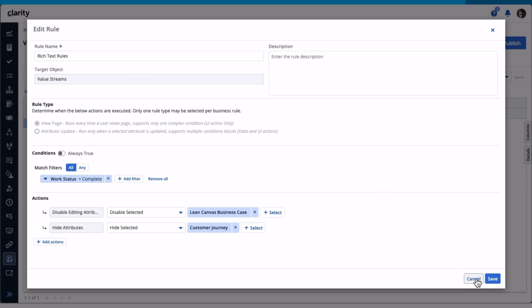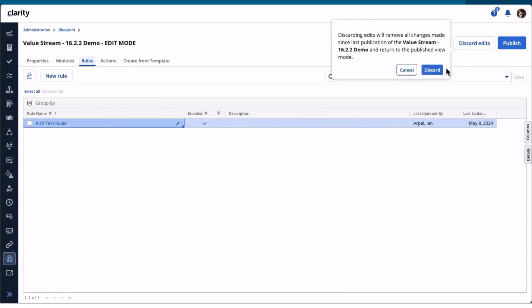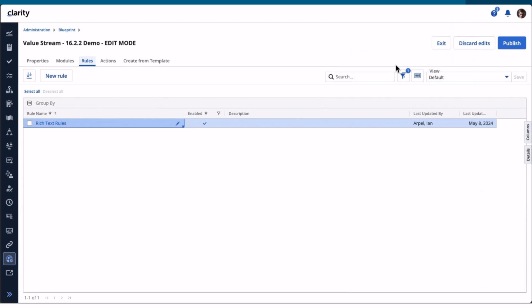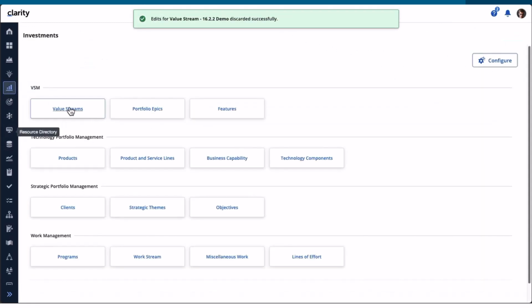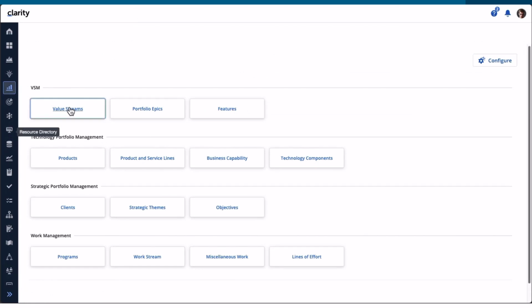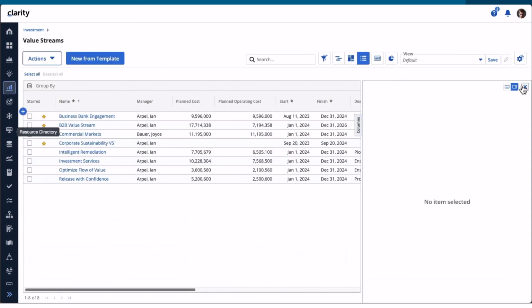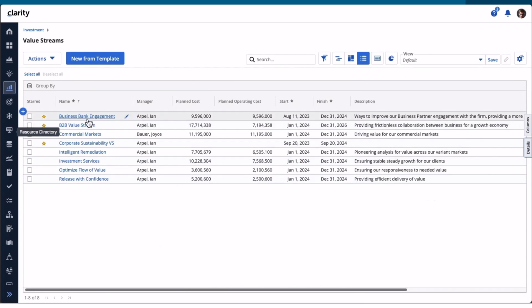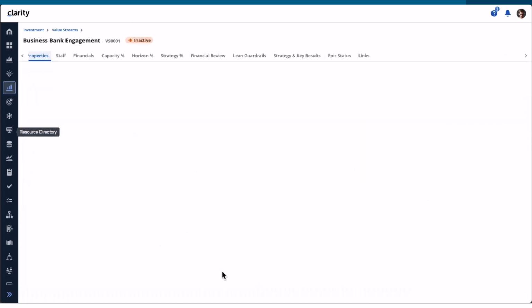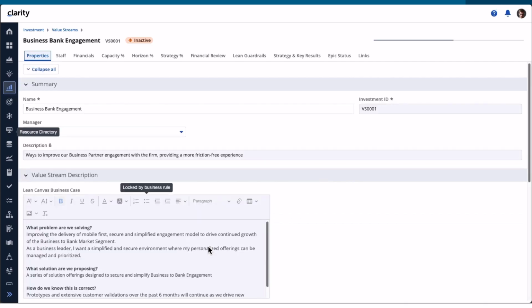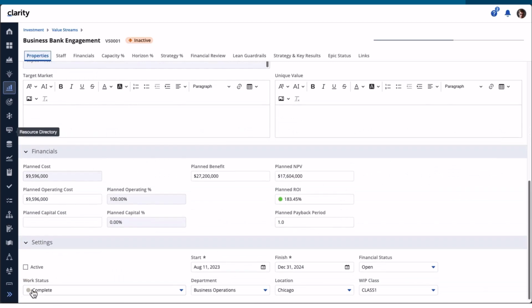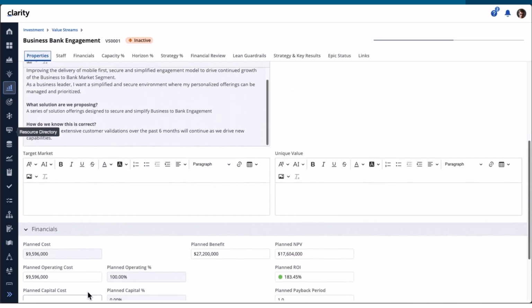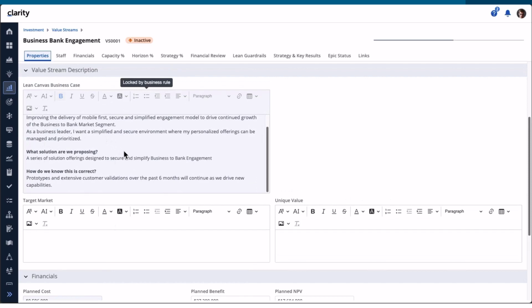So I'm going to come in here and just discard edit because it was already published and enabled. And let's go to that CIT, value stream. Now this one is where work status is completed. Let's go into business bank engagement. Right now we have the work status completed. It made this read only, and it also hid the customer journey.